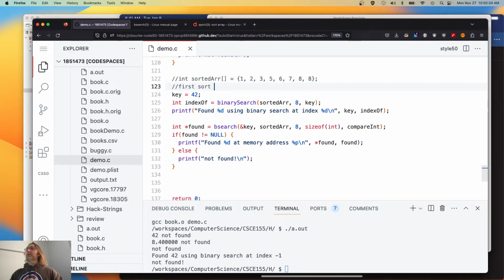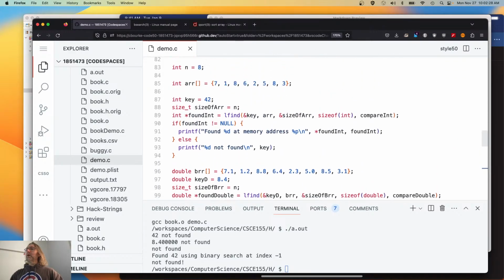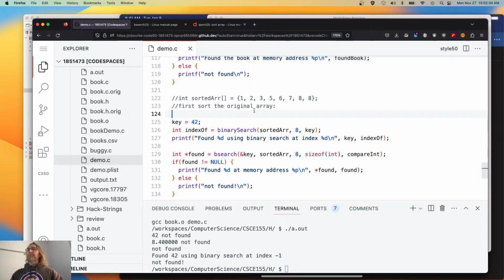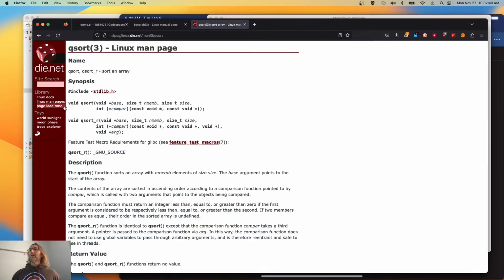First, sort the original array. The original array up here was ARR. Right? It's unsorted. So let's sort it by calling qsort. By the way, is there any return value? Did you see a return value? No. Why? What is it doing? You give it an array, it mucks with it, rearranges it, and then returns. It changes the thing that you give it.